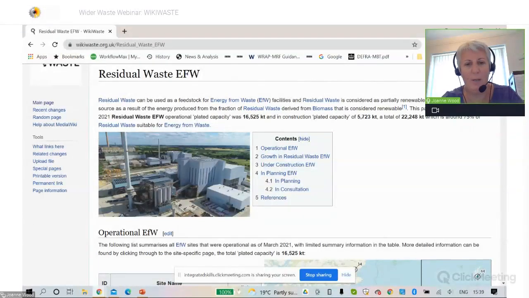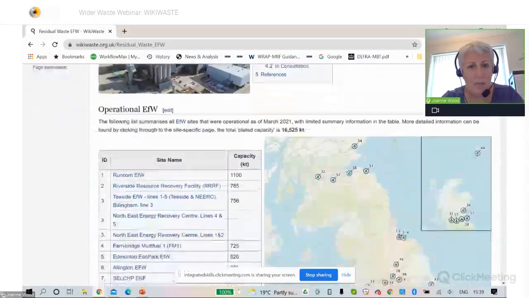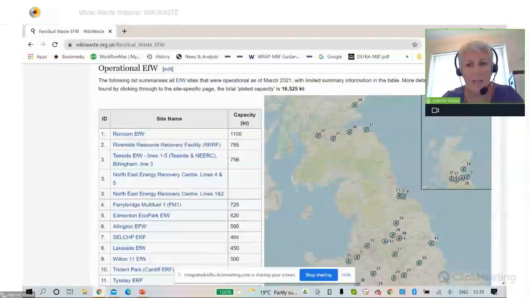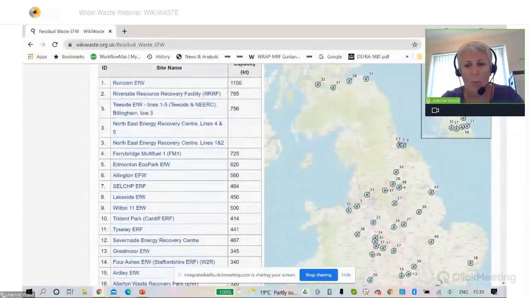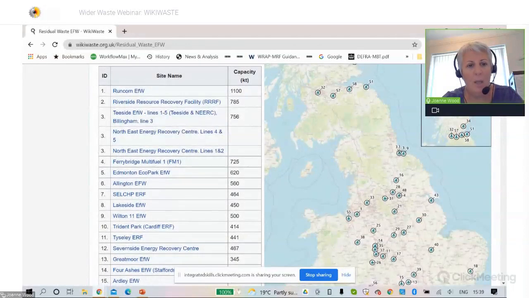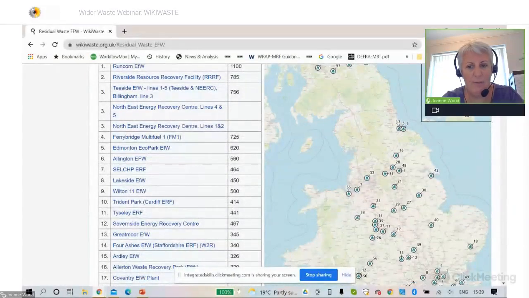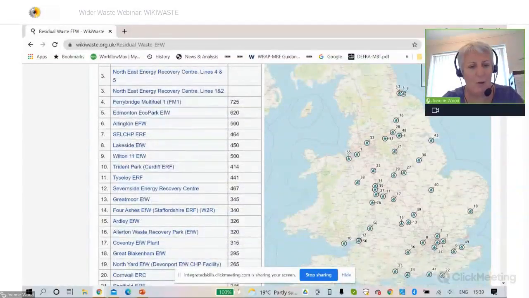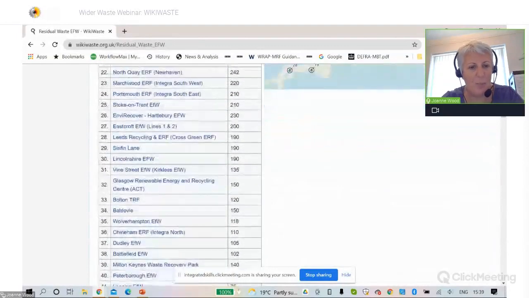So plated capacity, we're about 16.5 million tonnes. Let's have a look. And here we go, is a list of all the operational EFWs. We have a map on the right hand side with an ID number attached to them, and that ID number is in this table on the left hand side. Each of these energy from waste plants has got its own page and information on that particular energy from waste plant, which I will come to.